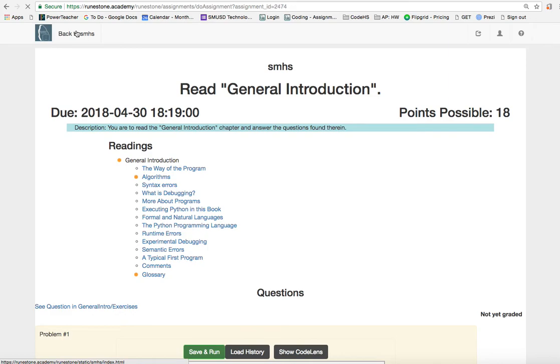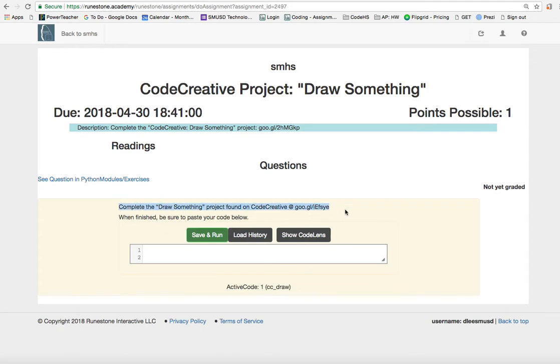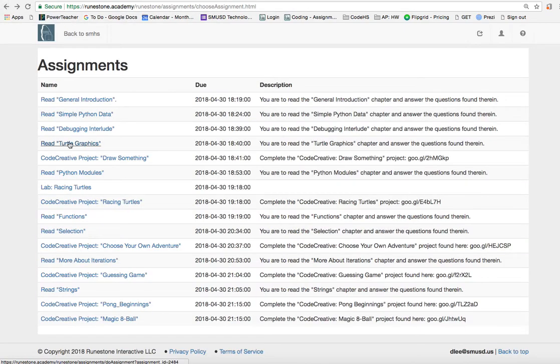And then when we're done with that, we're going to go back to the assignments, and you're going to do the next chapter and exercises, the next chapter and exercises, next chapter and exercises. Hey, we have a project. So we click on that one. It says go to Code Creative. You can go to this shortened URL and take you right to it. Complete the project, and you are going to paste in your code here and save and run it. Okay, so that I can grade it and take a look at it and print it out and post it up on the wall. And then you're going to come back here and continue reading.